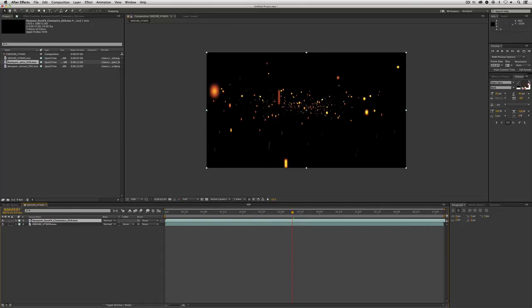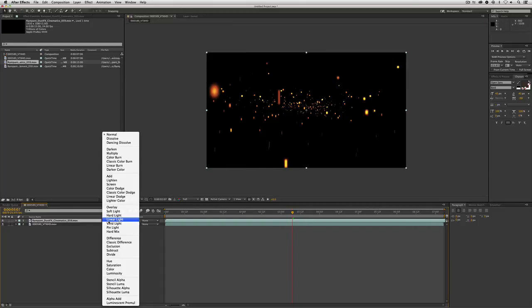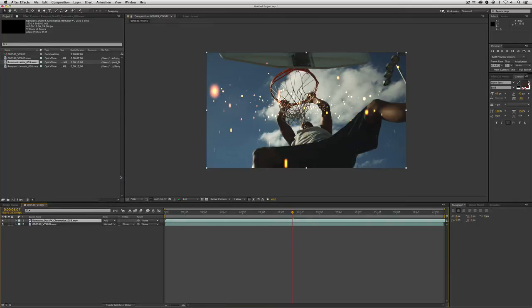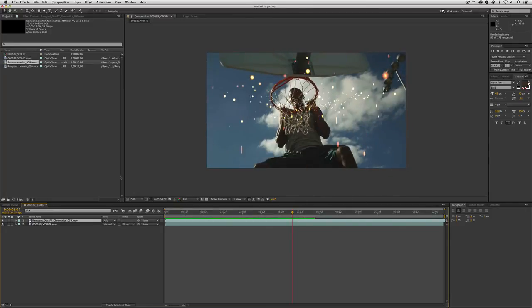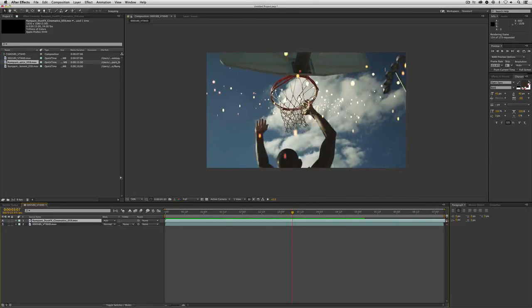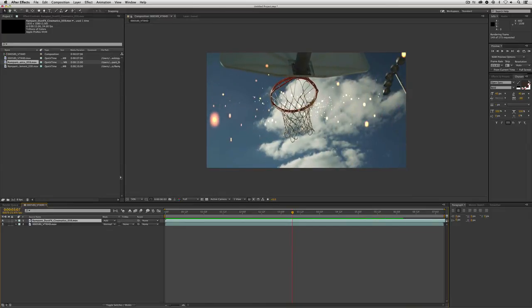Well, again, we're going back to transfer modes. I'm simply going to come back to transfer modes, and instead of choosing multiply, I'm going to choose add, and guess what? We're right back up and running with this fantastic element keyed into my Adobe After Effects timeline.